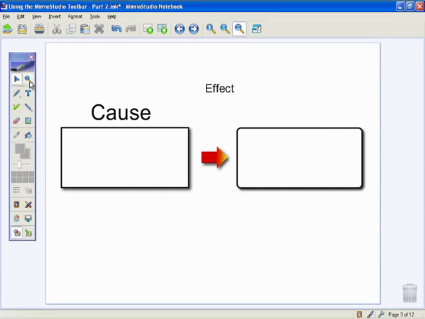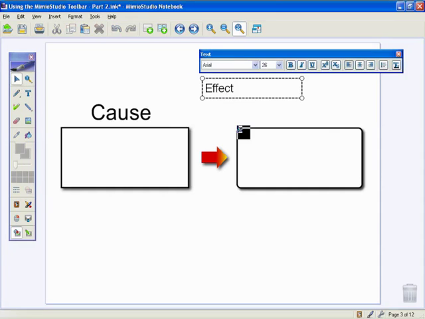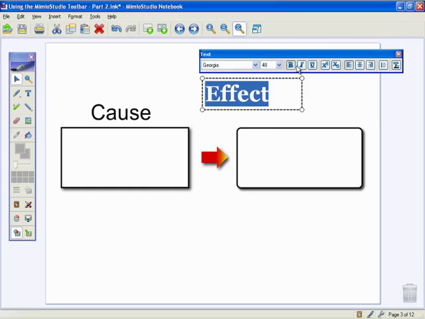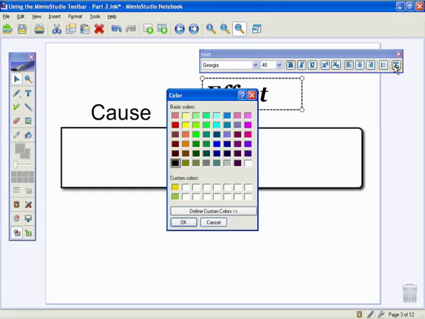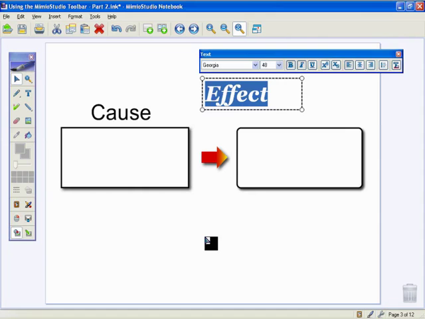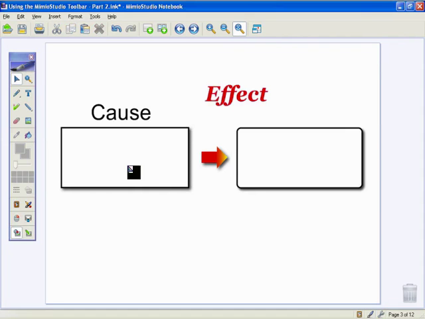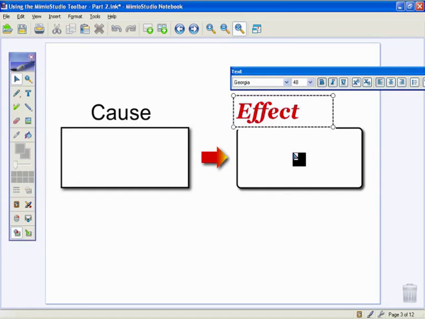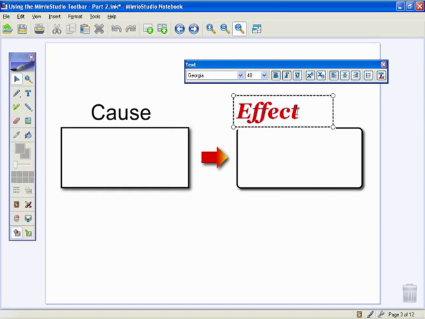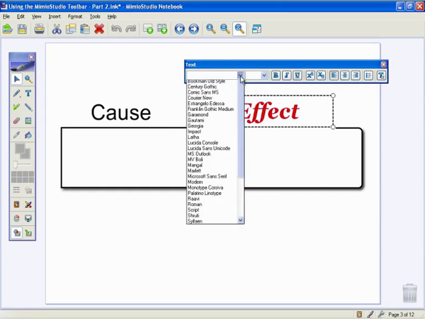I can go back and edit my text simply by double-clicking, highlighting, and using my text menu above. I can change my fonts, my sizes, my formatting features, and even my color. When I'm done, simply click somewhere else on the page, and then you can use your selector to move it into place. If you'd like to edit your text, all you have to do is double-click on it, and the text menu will reappear. Now we can go back in and edit anything we'd like.